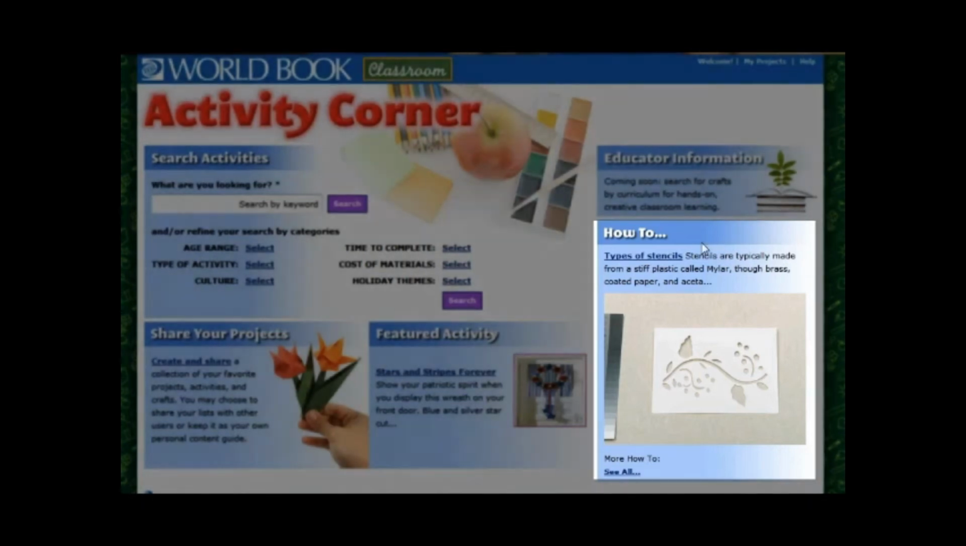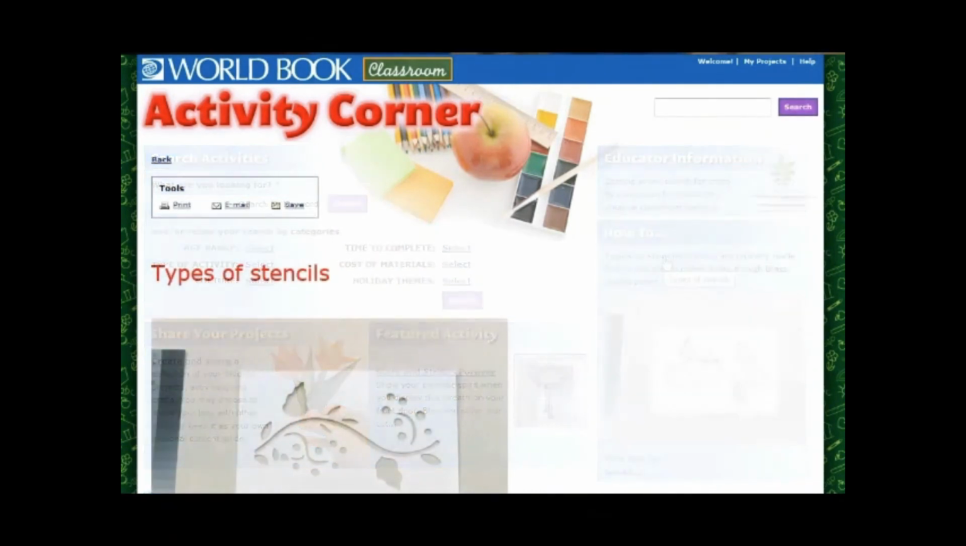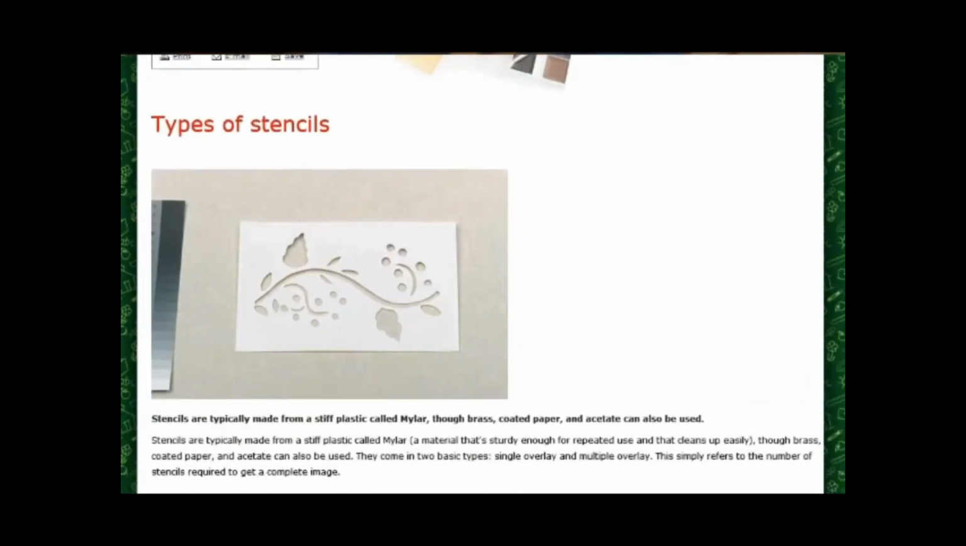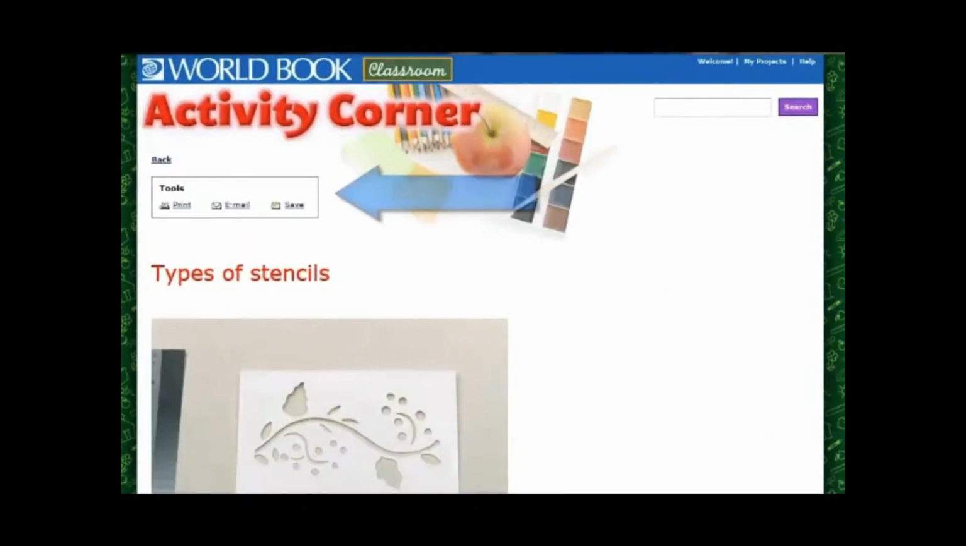Types of stencils. In this how-to, there are 3 different examples and definitions of stencils. In the Tools box, you can print, email, or save this information. Click the back button or masthead to go back to the main home page.